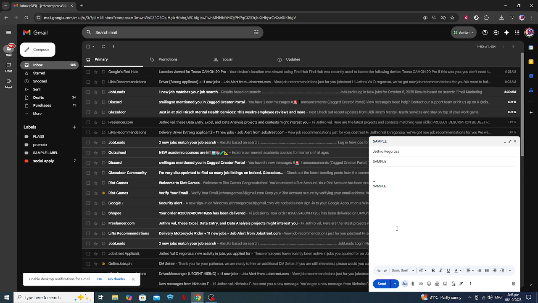Note that Gmail has a size limit for attachments, which is generally around 25 megabytes. If your file is larger than this, Gmail will automatically suggest using Google Drive, allowing you to upload the file there and share a link instead.